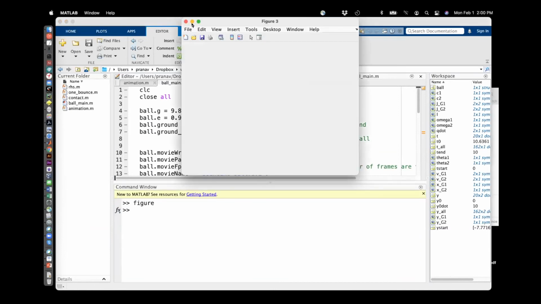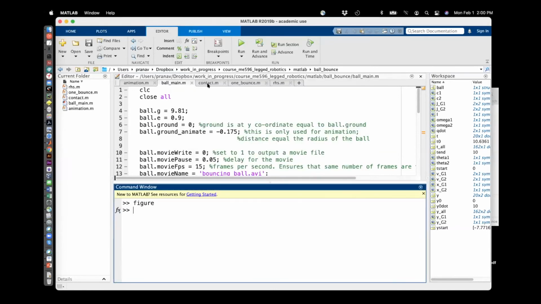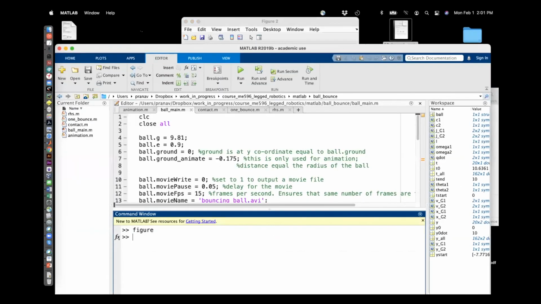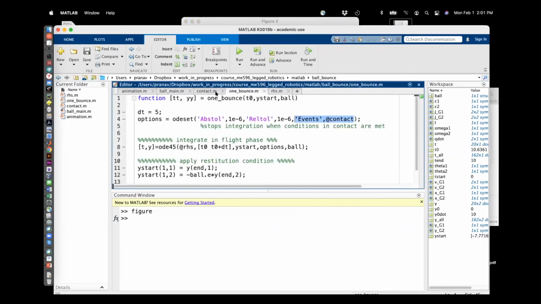If you look at this figure, I need to put it slightly down, not exactly at zero, because this ball has a finite radius. Otherwise, if I put it at zero, then it will look as if the ball has penetrated the ground. So I manually adjusted this to be 0.175. It just looks right for the animation, because that's the first part of contact.